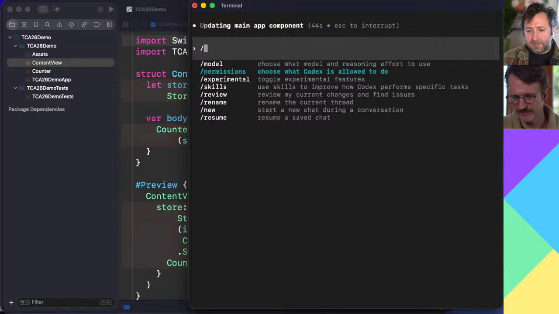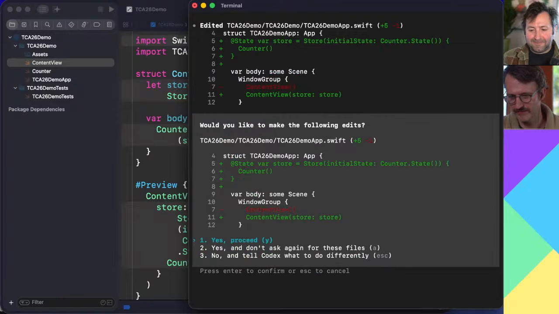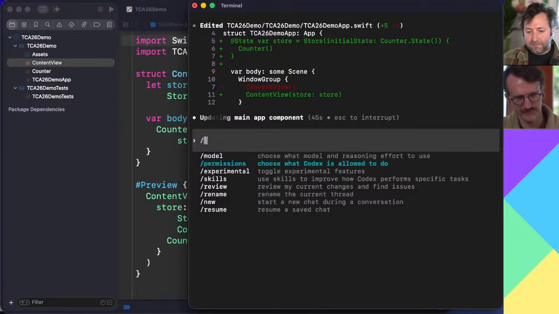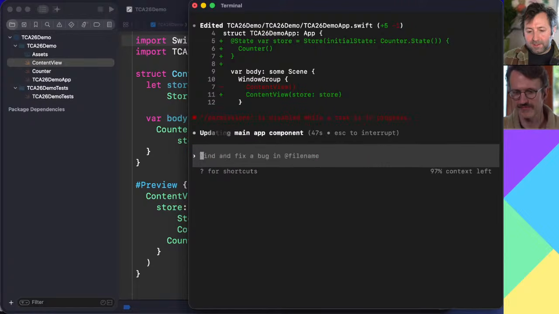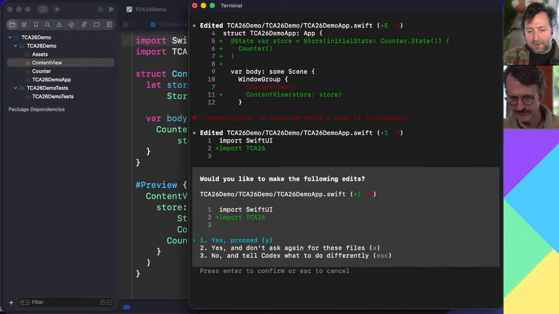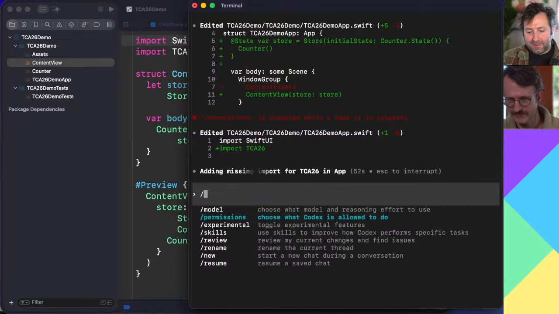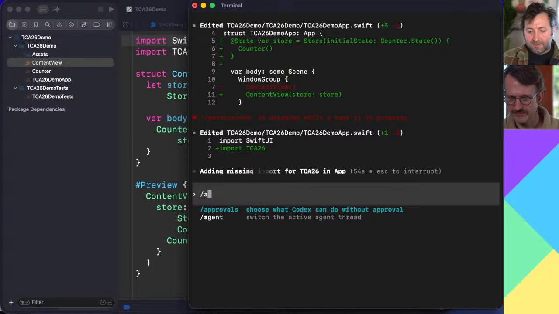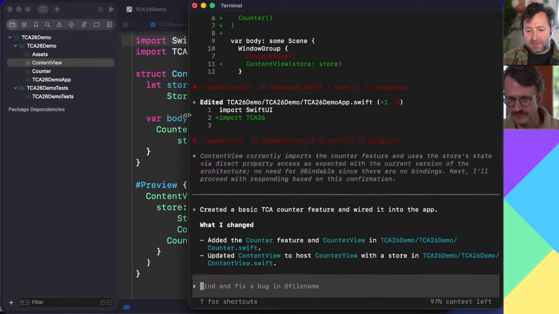And it's making some changes to the app entry point as well, hoisting the store out to state so it always gets rendered correctly. That looks good to me too. And then let's give things a little more, still bumping, but import TCA2. And then let's give approvals so it just doesn't keep prompting me.